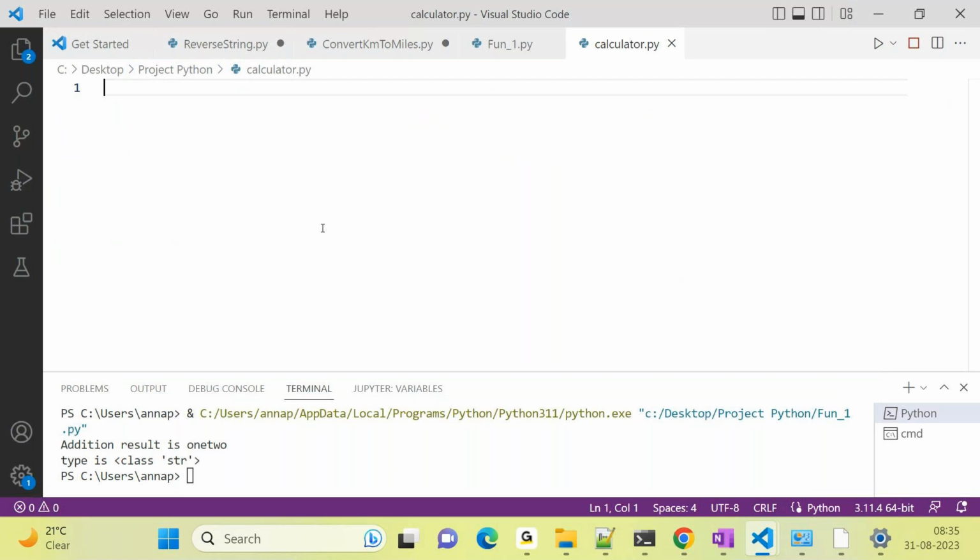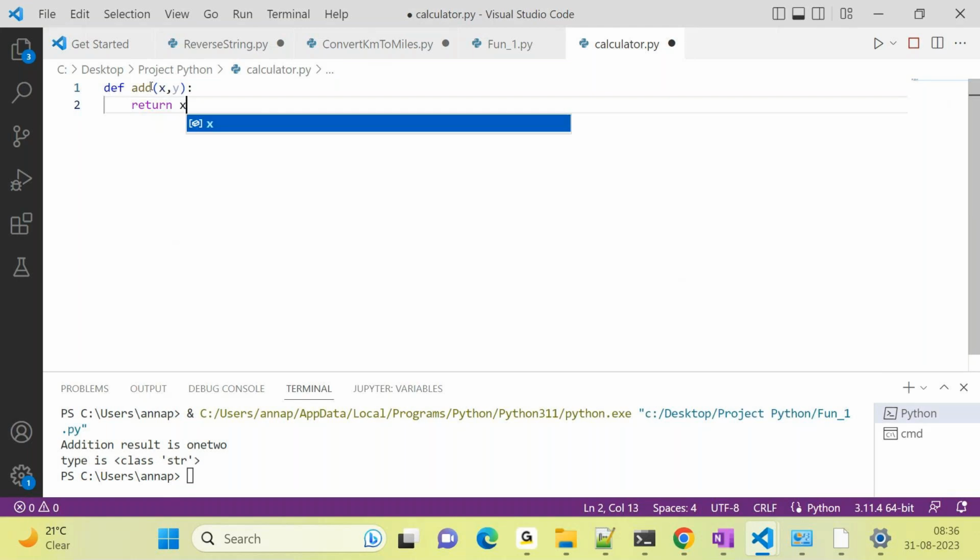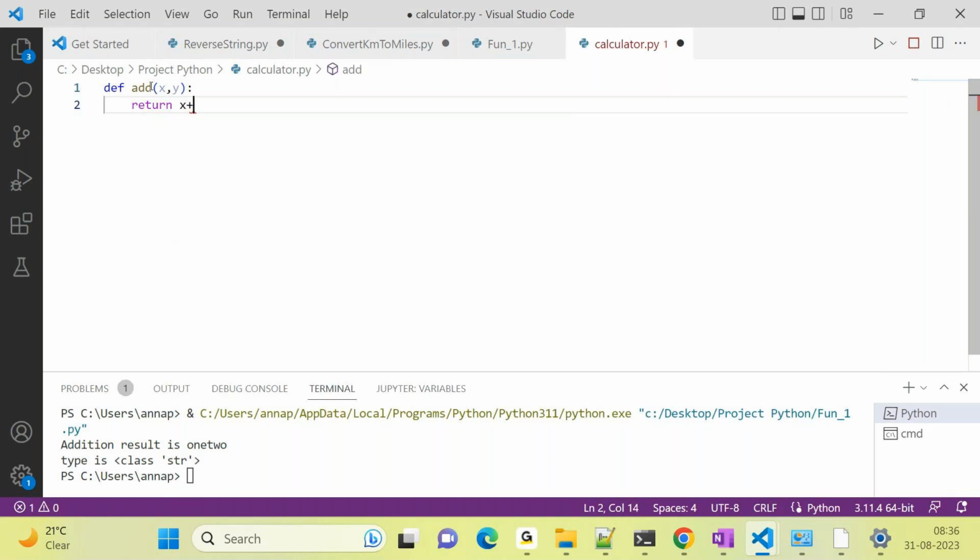So let me first write functions for all those operations: addition, subtraction, multiplication, division. Okay, so we know how to write a function. def add, and I'm going to add only two numbers, so x comma y, and then return x plus y. So this is the operation it is going to do and return the output.